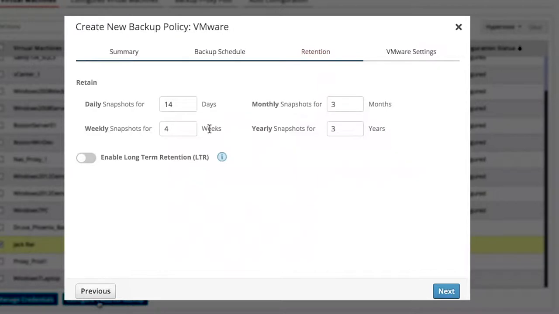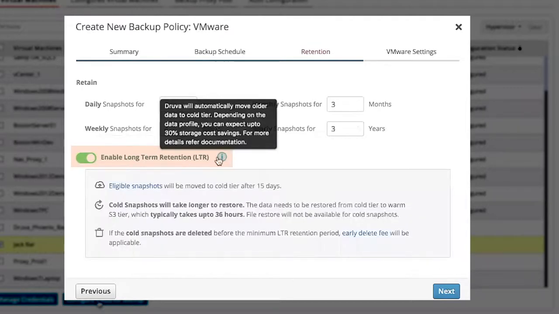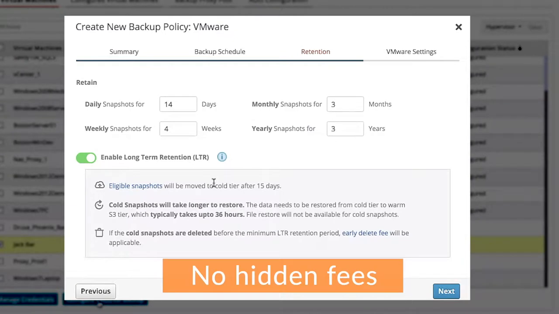For data retention, you can choose for how long and how many points in time you want to hold that data for: how many daily, weekly, monthly, and yearly backup points. Druva offers a long-term retention option, and when enabled, it will automatically move data from Amazon S3 into the AWS Glacier Deep Archive storage tier after 2 weeks. The data movement happens transparently in the Druva Cloud platform, so there's nothing to manage and no hidden fees for data movement once LTR is enabled.